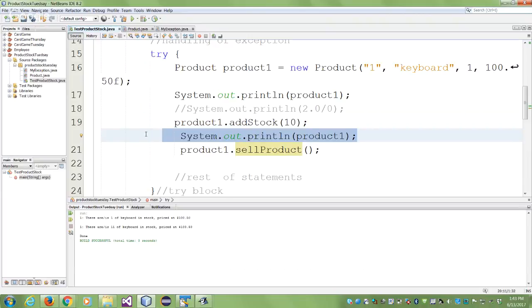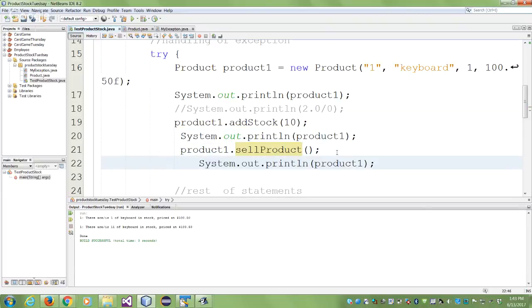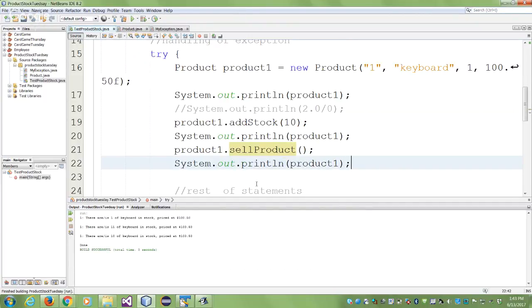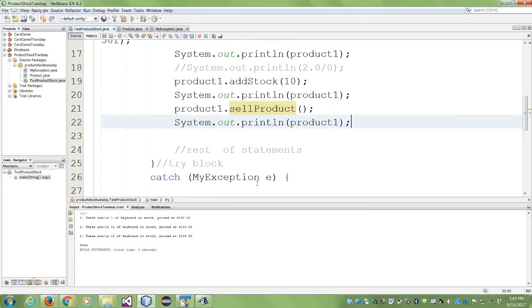I'll again do a system out. How many left in stock? 10. Right? 10. So 1, 11, 10. Sell is working. Right? If sell is working, it's only 43.